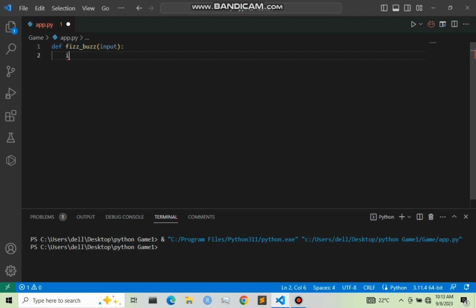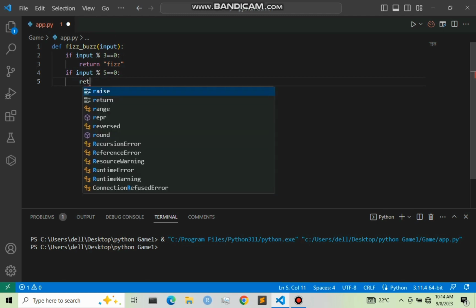That is, if our input number is divisible by 3 and it doesn't have any remainder, that is equal to 0, then our return value will be this. Sorry for the spelling. Then if our input value is divisible by 5 without any remainder, then I'm going to return buzz.